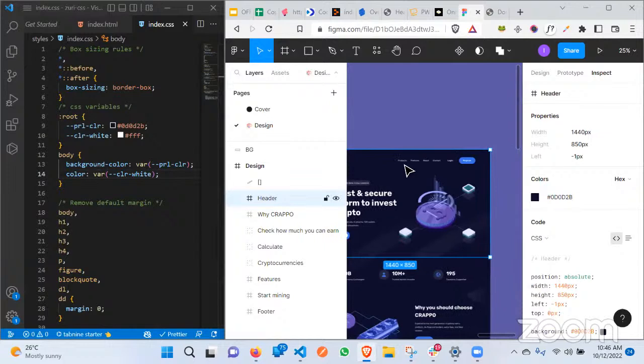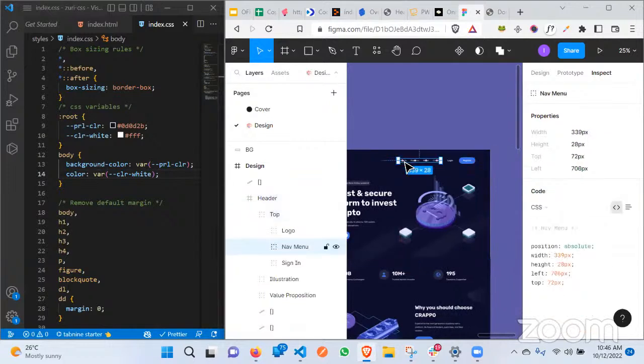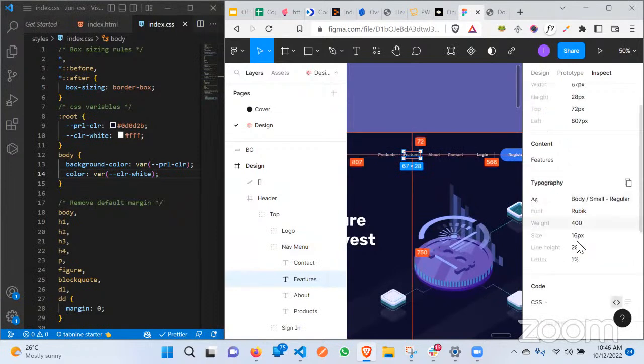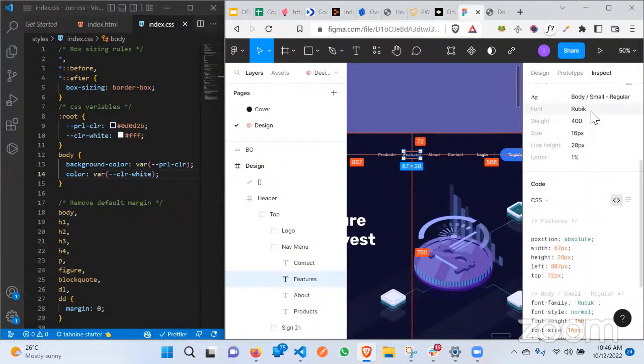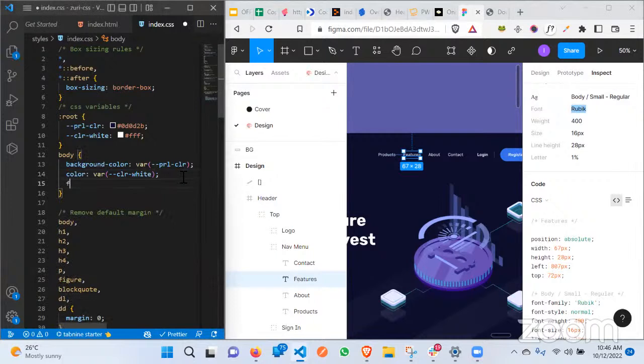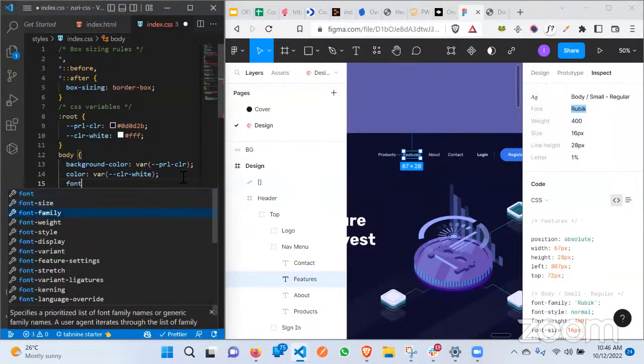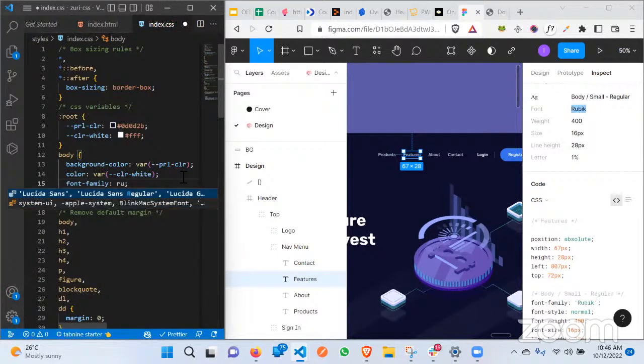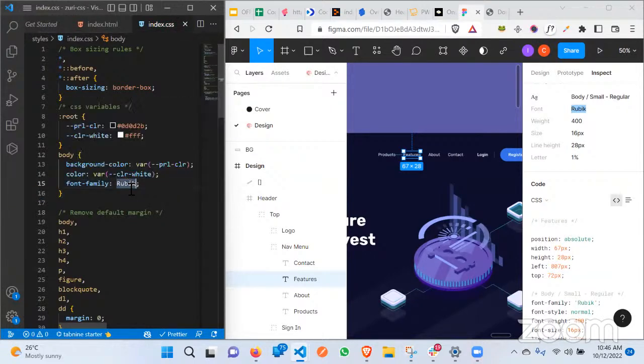Apart from it, now let's talk about the fonts also. If I go here now and let me zoom more, you can see the font used here is Rubik. The font used here is Rubik. Now, I don't have Rubik. If I go here and say font family, there's nothing like Rubik here. So this one is not going to work.